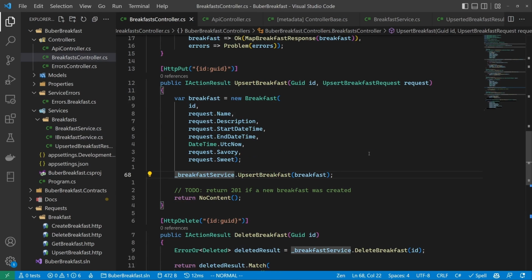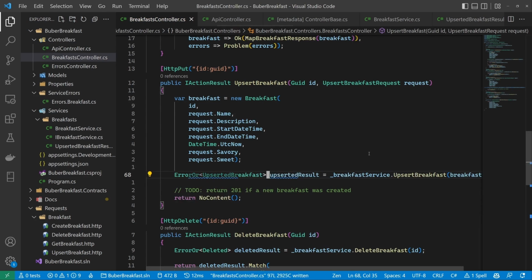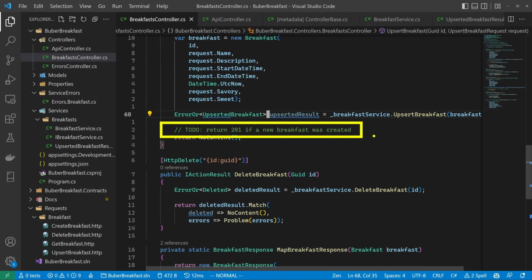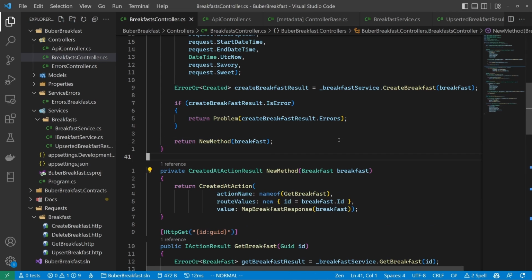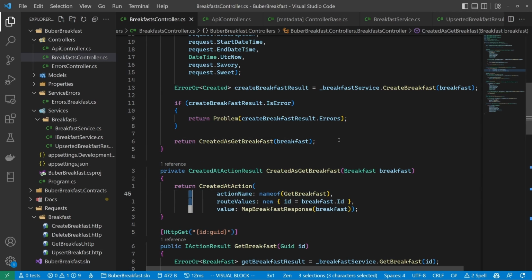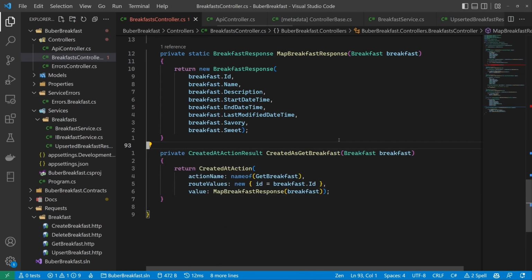Then back in the controller, this returns the upsert result. And over here, we want to return 201 if a new breakfast was created. Because we have the same thing over here, let's extract this to a method. Let's call it something like created at getBreakfast. Let's fix the indentation and move it to the bottom.